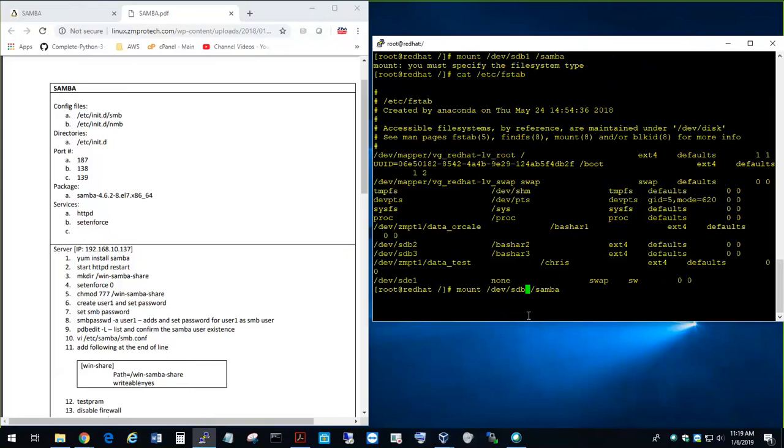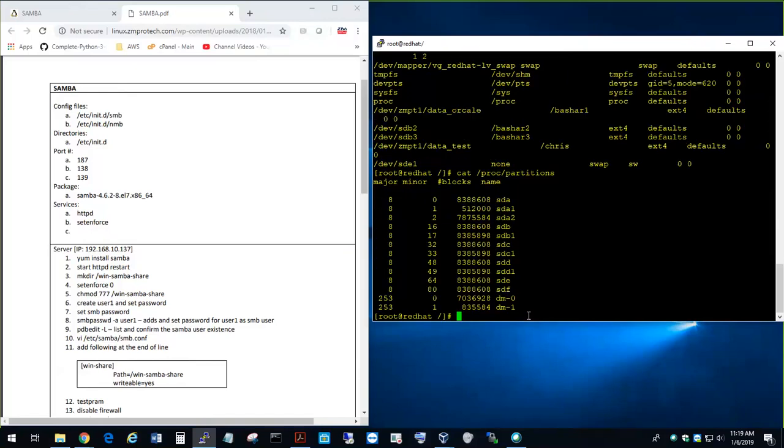I think last time on SDB, we made multiple partitions. So let me take a look here. So we have SDB, SDC, SDE. Let's go ahead and make a brand new one, okay? So we'll go fdisk /dev/sde.